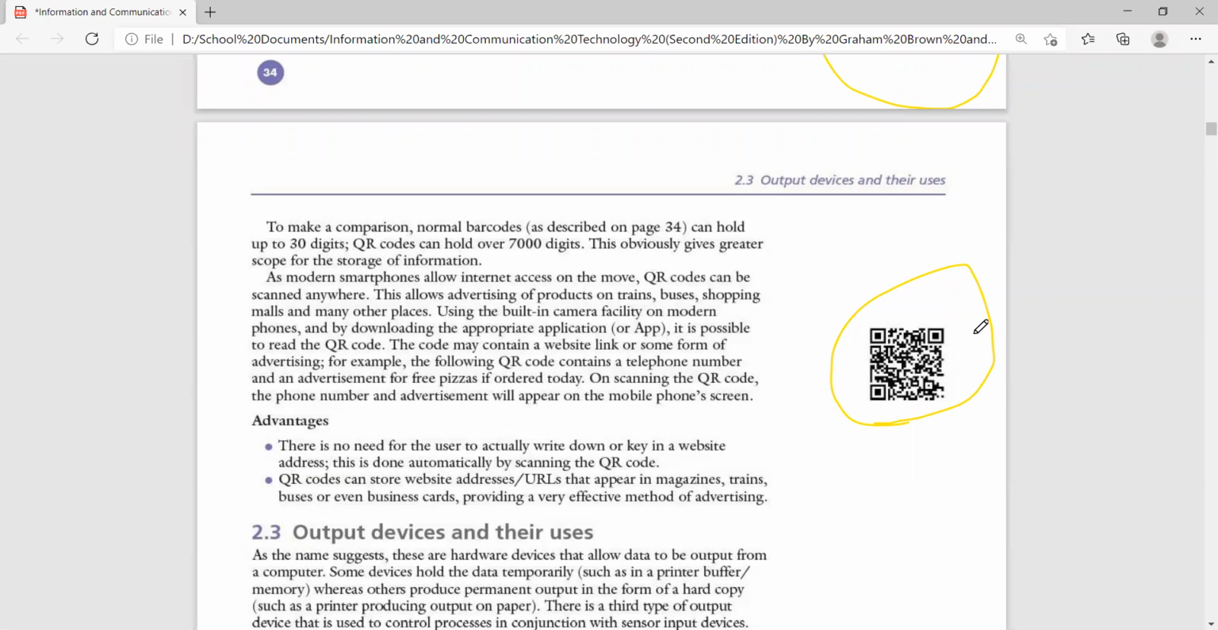Okay? So it can store website addresses, URLs. It appears everywhere in magazines, trains, in entrances of malls now. I guess through COVID-19, you can bring a lot of examples according to advantages, more than what the book has supported. All right?